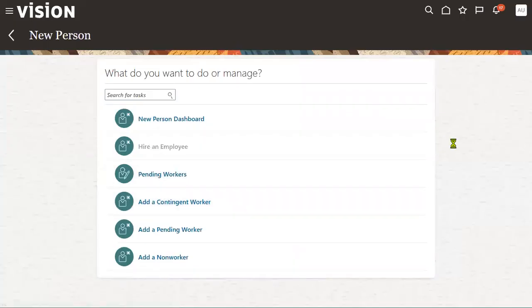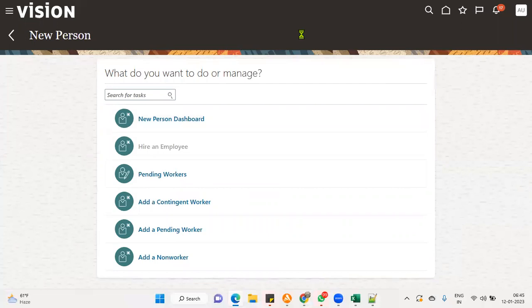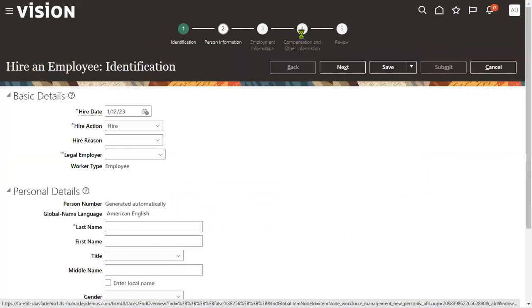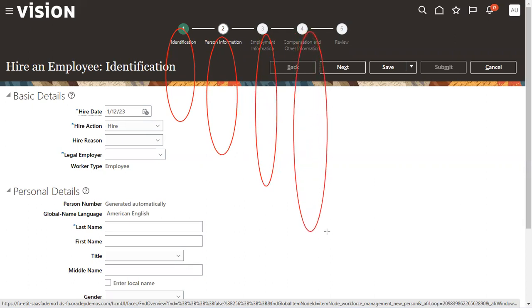Hire employee. Whenever we are hiring an employee, the system takes the information at different levels: identification details, employee person information, employment information, compensation and other, which is nothing but salary information. Finally, we are going to review the details and go for submit.